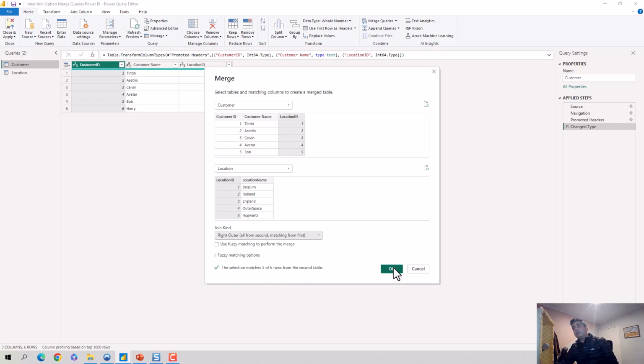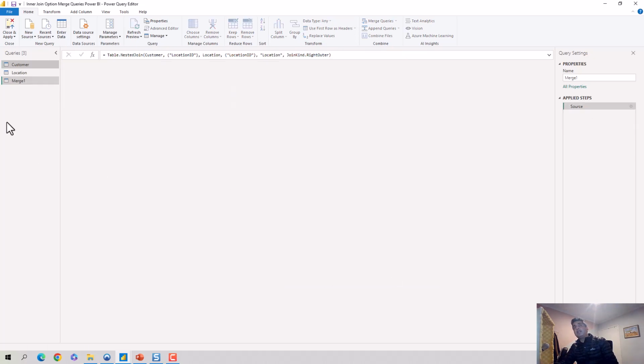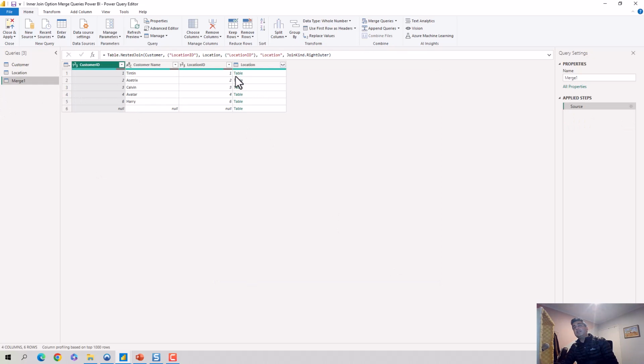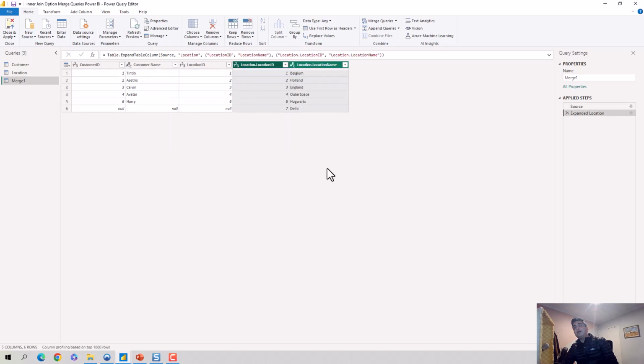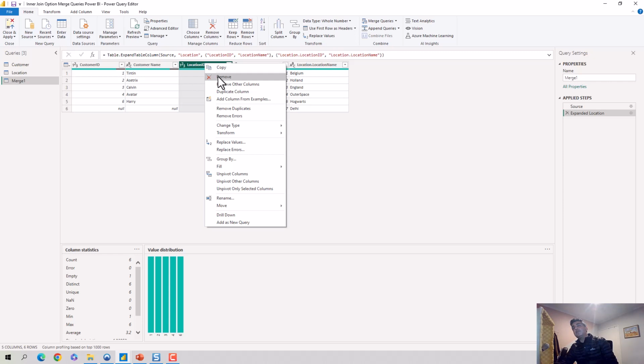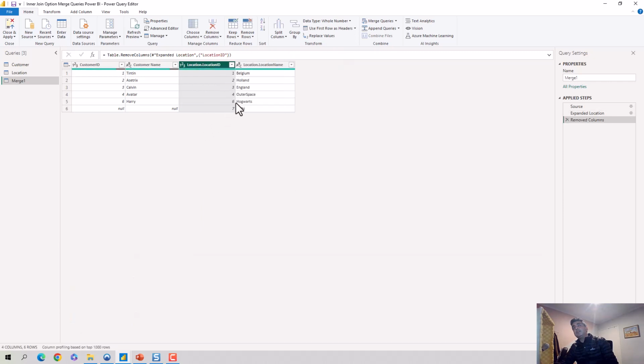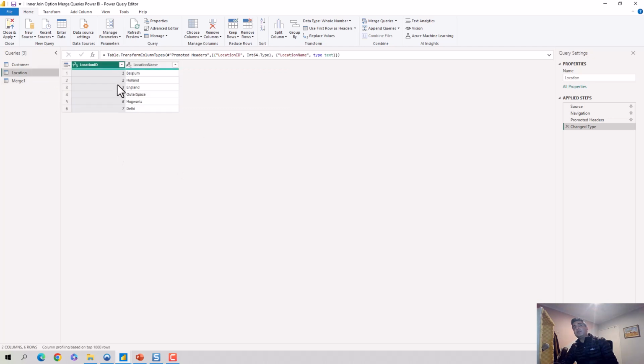I'm happy with that, so I'll hit okay. It's created a new table, and you can see we've got 1, 2, 3, 4, 6, and then we've got no join. I'll expand this. These are the fields from the location table, so I expand them out. This location ID is from the customer table, and I'll remove it, it's just causing confusion for now. You can see I'm getting all the values which exist in the location table: 1, 2, 3, 4, 6, 7. Let's go to the location table. I'm getting 1, 2, 3, 4, 6, 7.